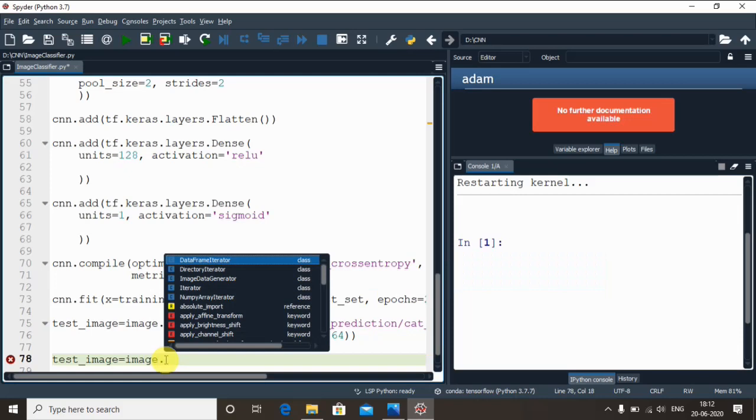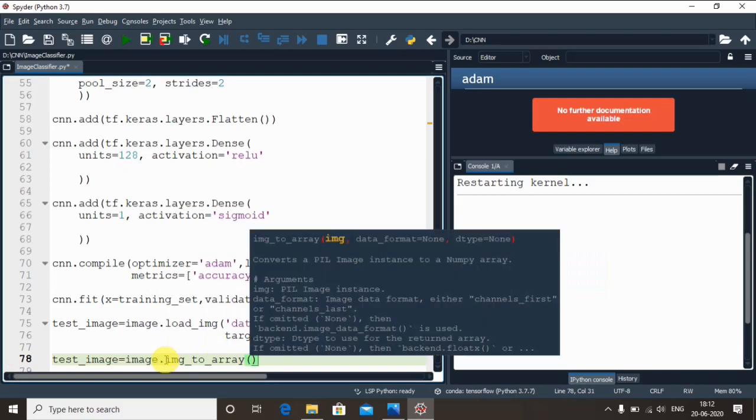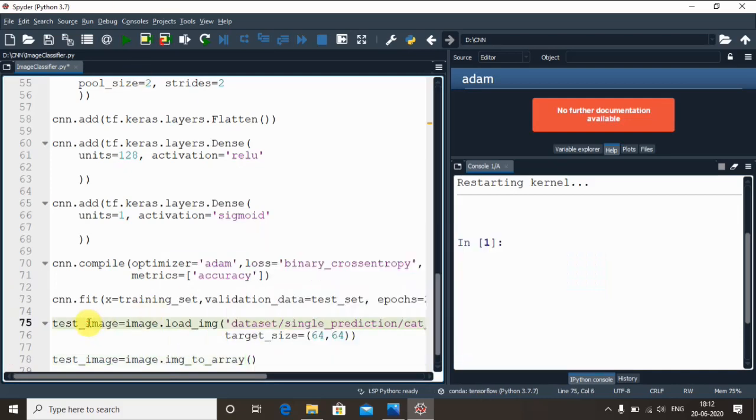From this class, the method which I am going to use is img_to_array. Okay, you can see it here. And what is the parameter I pass? The same variable. So this will convert the PIL format into the NumPy array. So we get an array format now, right? So this will update the test image into an array image.